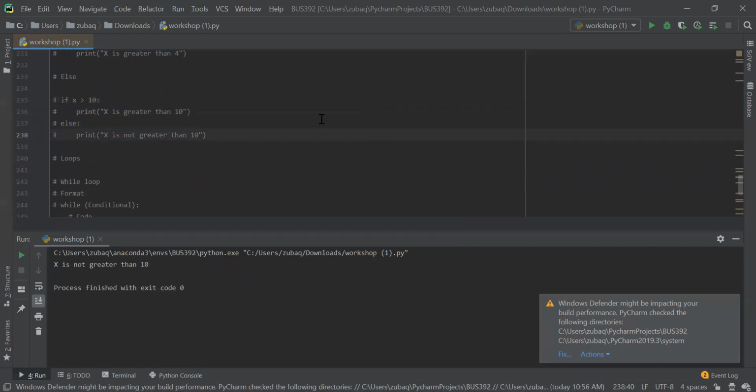Okay. I was going to talk about loops, but I think we're out of time. So are there any questions about functions and conditionals?